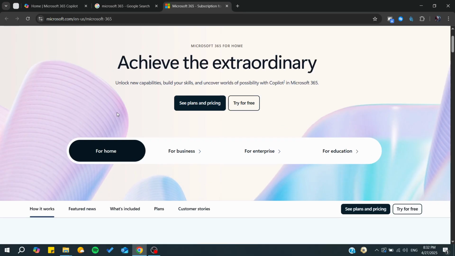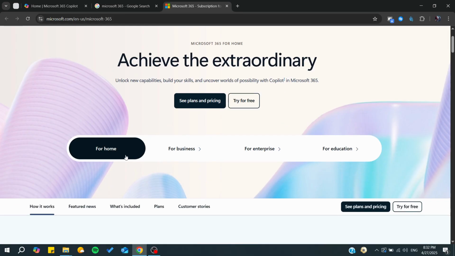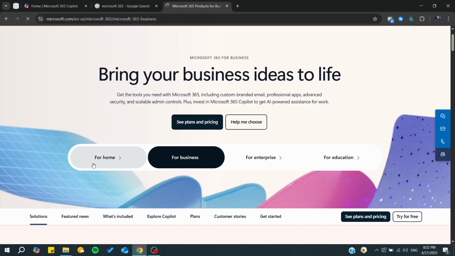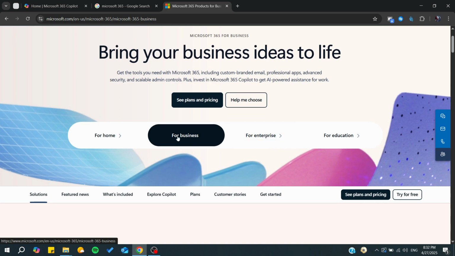From there, you will be able to start seeing all the plans and pricing. Of course, you will need to choose whether you want subscriptions for individual or family usage, or for business usage, or for enterprise, education, etc. So you will just need to go for the category you would like.